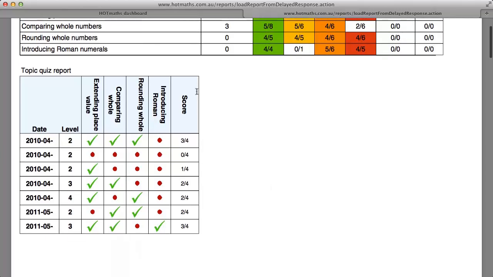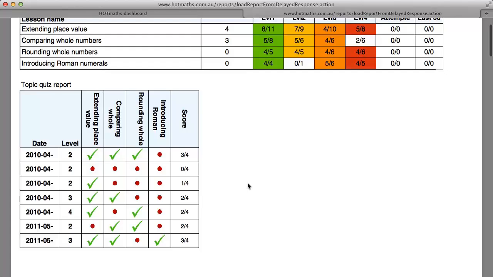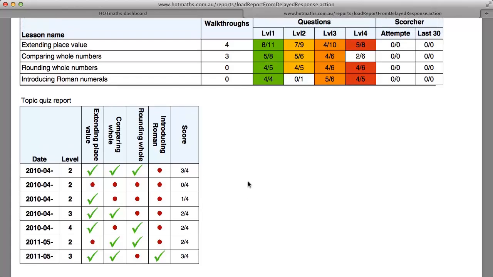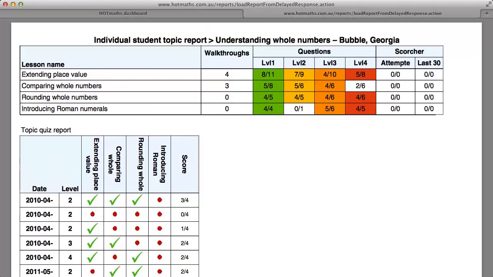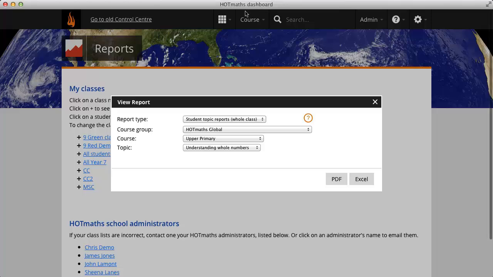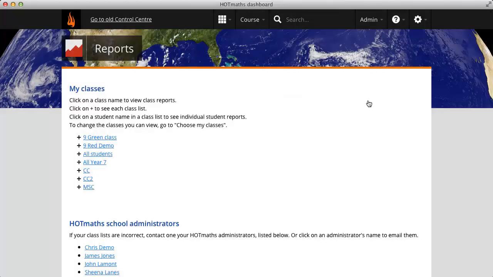And if we scroll down a bit, we've also got all of her previous topic quiz reports. So that's really quite a comprehensive report, and I know that some teachers do ask students to print this out and bring it in themselves for parent-teacher evenings, which can be a really nice way of inspiring the students to get on and do a little bit more work. So that's the majority of the reports that are available in this area.